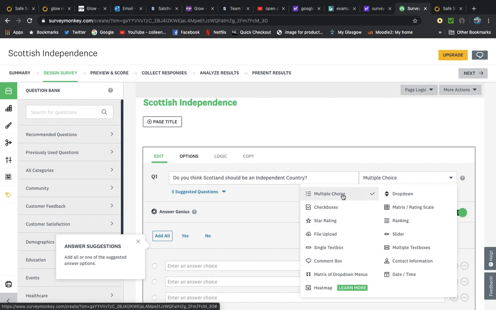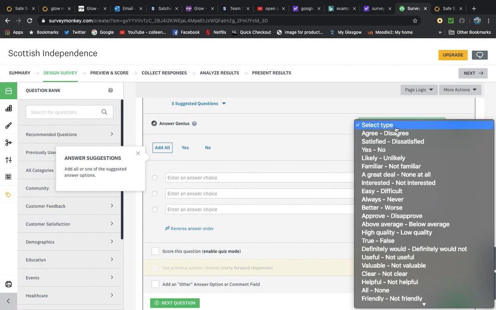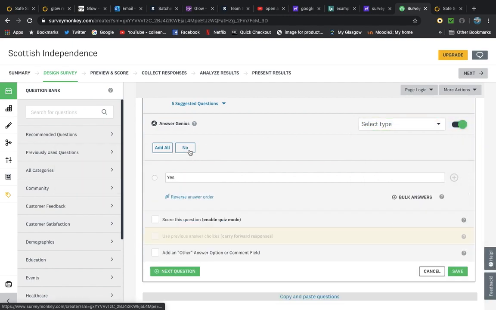And also, if you're doing a closed question, you would be doing multiple choice or checkboxes. So, do you think Scotland should be an independent country? I'm not wanting people here to give me their personalised view on independence, so I'm going to do a closed question here. So, let's do multiple choice. And then you can tell the ones that you want to add. So, I'm just going to add yes and no.